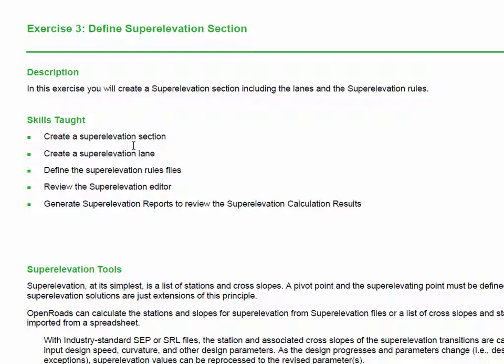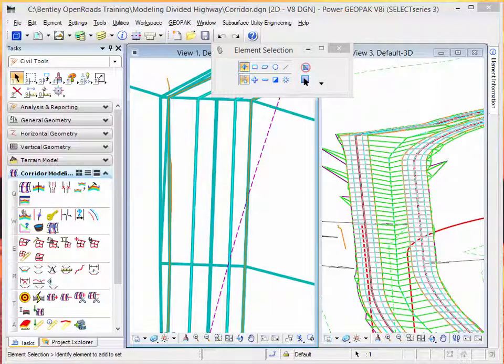Okay, and then ultimately, this superelevation gets applied to the corridor, which is in a separate later exercise. So what we're going to do here is we're going to create the sections, the lanes, do the calculations, and do some review. The superelevation tools are under corridor modeling, and it's the third one here.